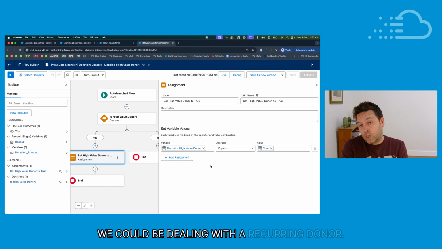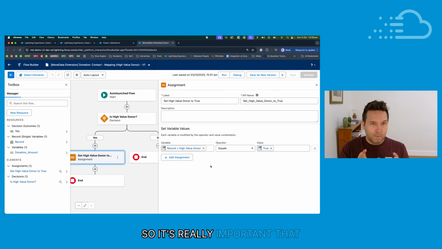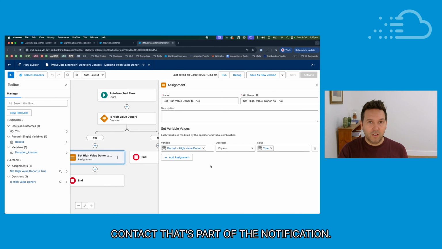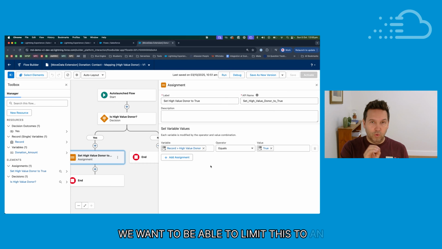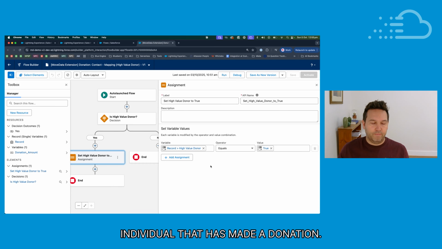We might be dealing with a fundraiser. We could be dealing with a recurring donor. We could be dealing with a tribute or in memory of. So it's really important that we establish the right context. We don't want to be setting this value for every contact that's part of the notification. We want to be able to limit this to an individual that has made a donation.